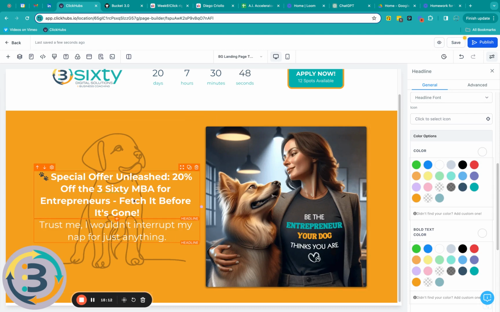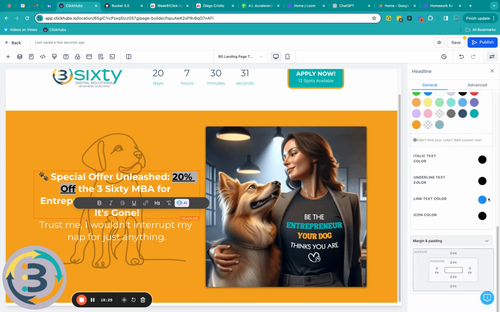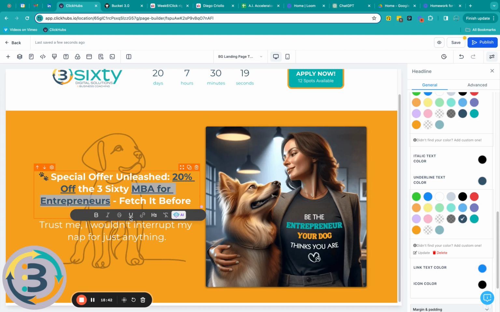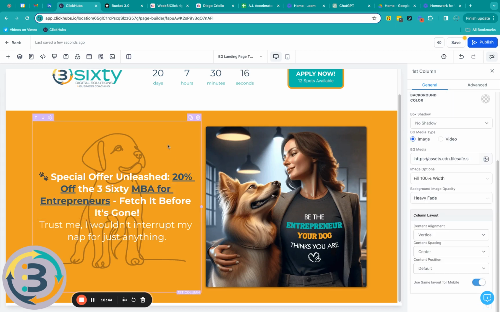Now it's still pretty hard to see, and I want some things to really jump out. So I'm going to highlight 20% off and ask it to be underlined. Now, if you go back over here to this cheat section, underlined text is black. I'm just going to change that to my blue. Okay, so you see how that changes and pops out. For an MBA for entrepreneurs, I also want that to be underlined. So I'm going to do it like that. Okay, I'm happy with that the way it is.